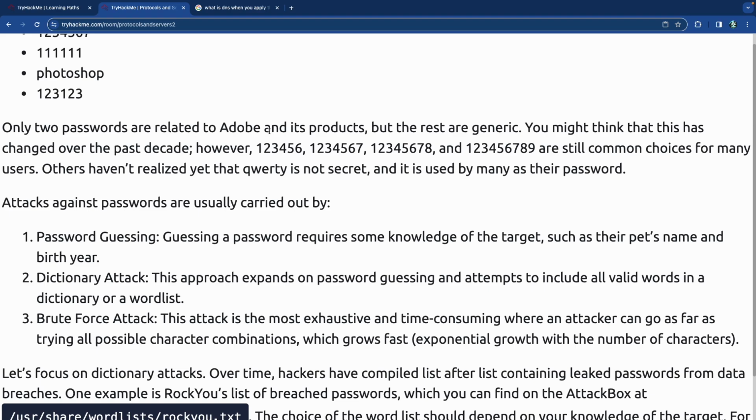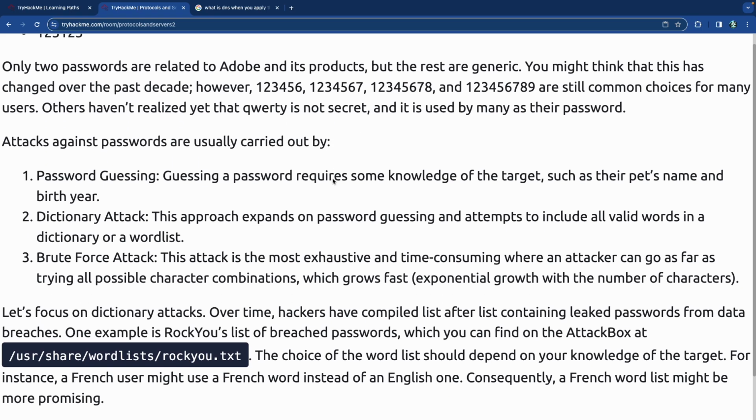Only 2 passwords are related to Adobe and its products, but the rest are generic. You might think that this has changed over the past decade. However, all of these things are still super common choices for many users, and others haven't realized that QWERTY is not a secret. It's used by many as their password.